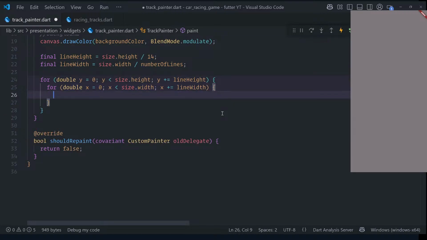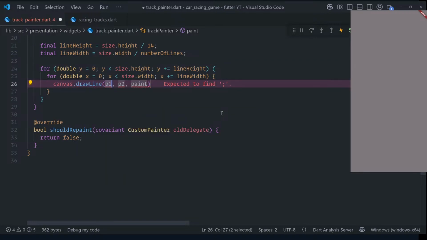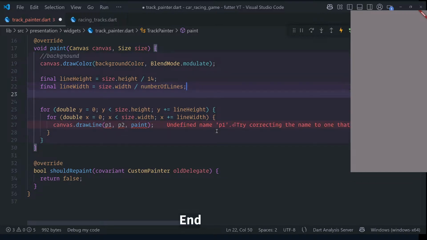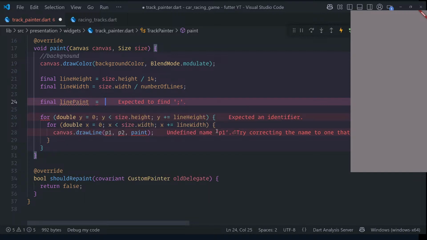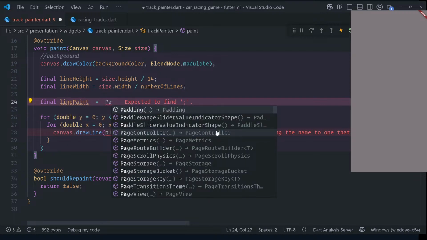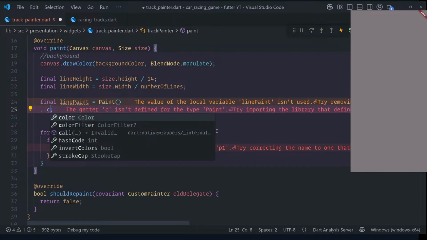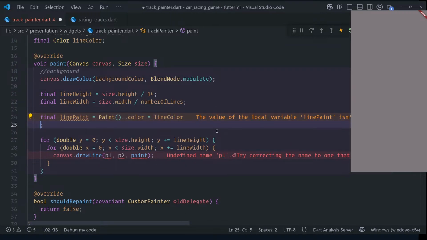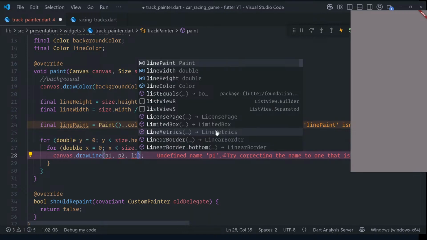And now we can use canvas to draw a line, and where it will start and end. So I can create the paint here, like a line paint. Paint. Line color. Okay, I think this will be enough. Line paint.